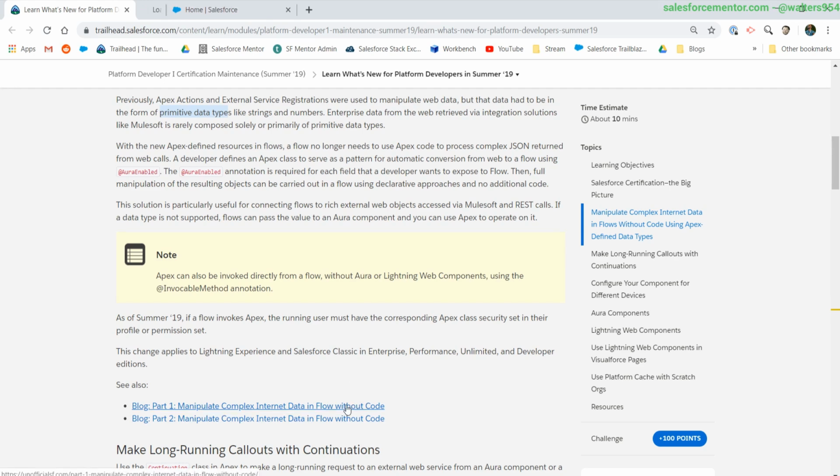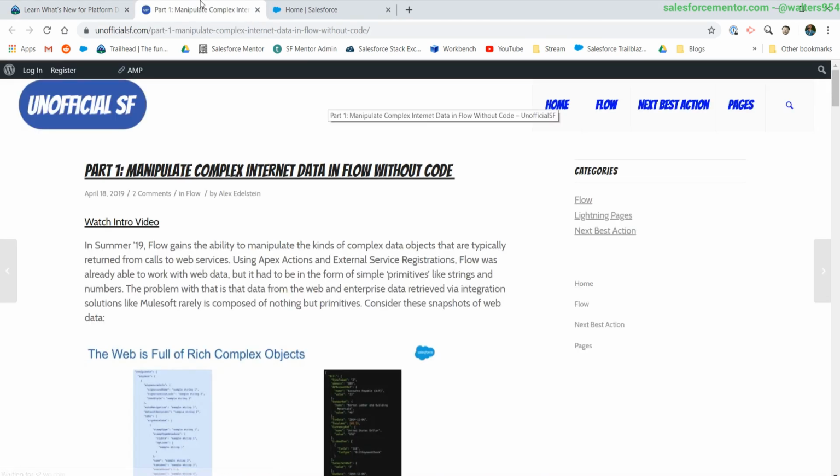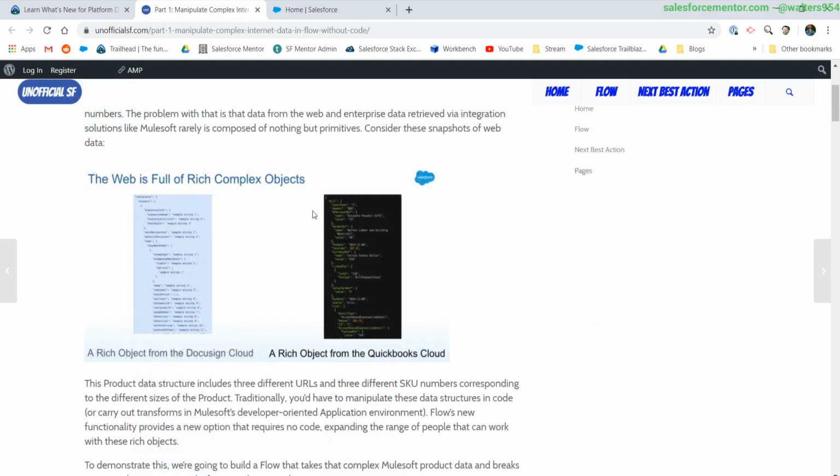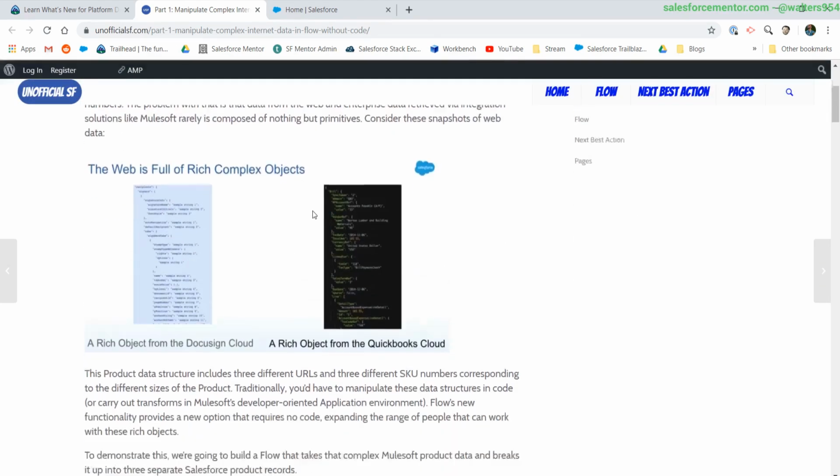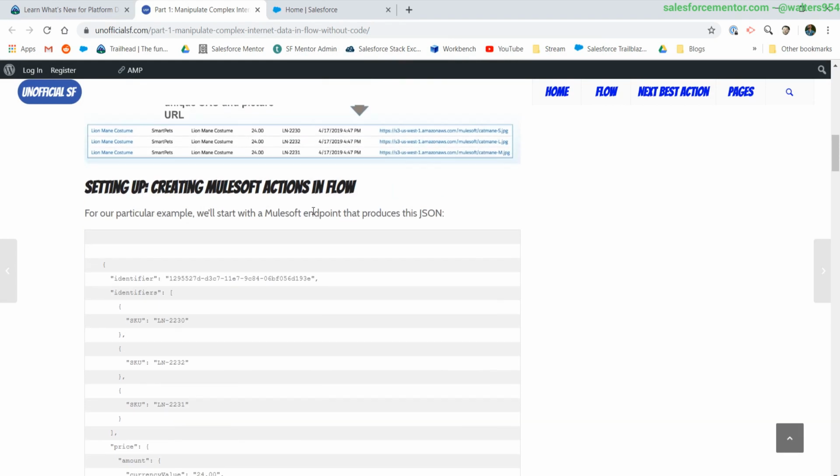Take a look at these two blog posts. One, if you don't know about Unofficial Salesforce, check them out. But two, there's a really good write-up on how it works. There's also videos, and you know that I'm a fan of that.